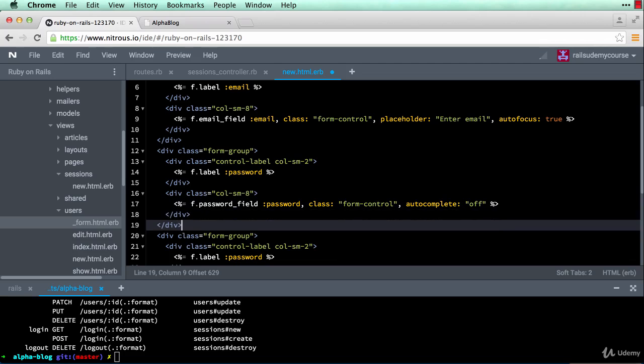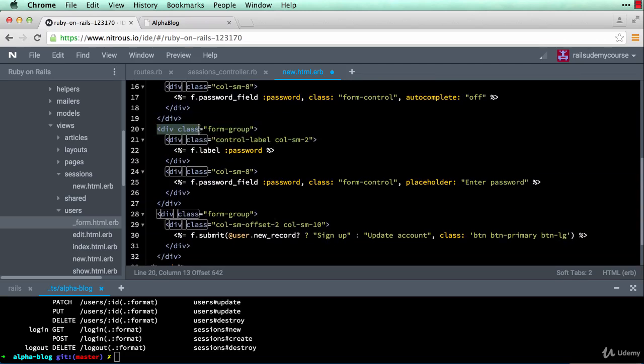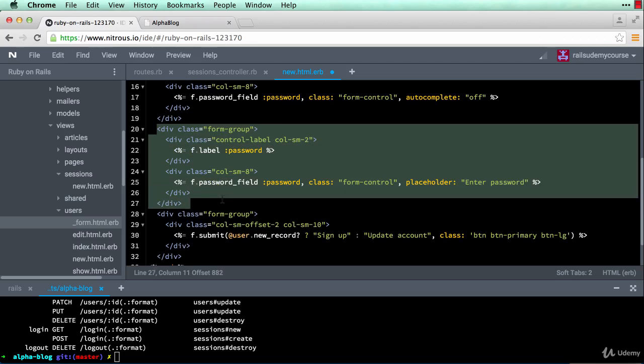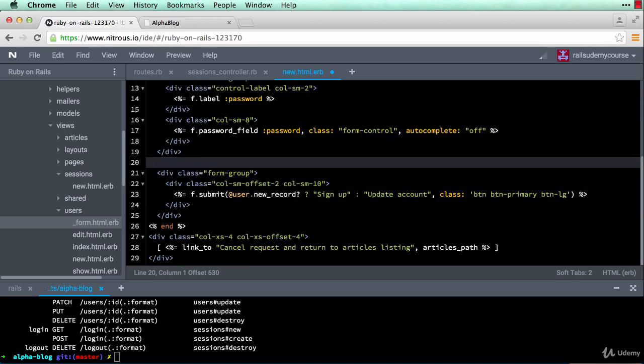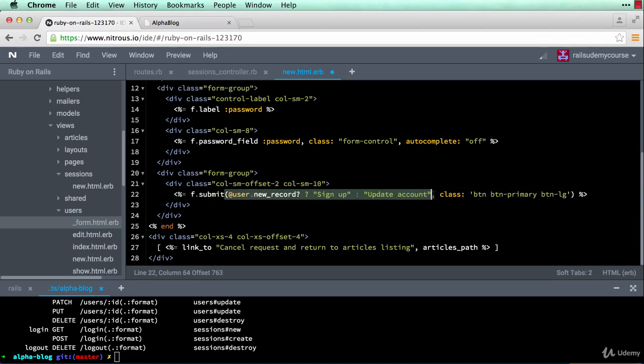That's the close of the div. And then I'll get rid of this existing password field that was there. Delete that. And the last one is going to be for submission. So I will simply say f.submit, and I'll get rid of all this. And within quotes, I'll put Log in, and then class will be btn, btn-primary, btn-lg. Okay? And the rest can stay the way they are. Save that. Let's see what that looks like.